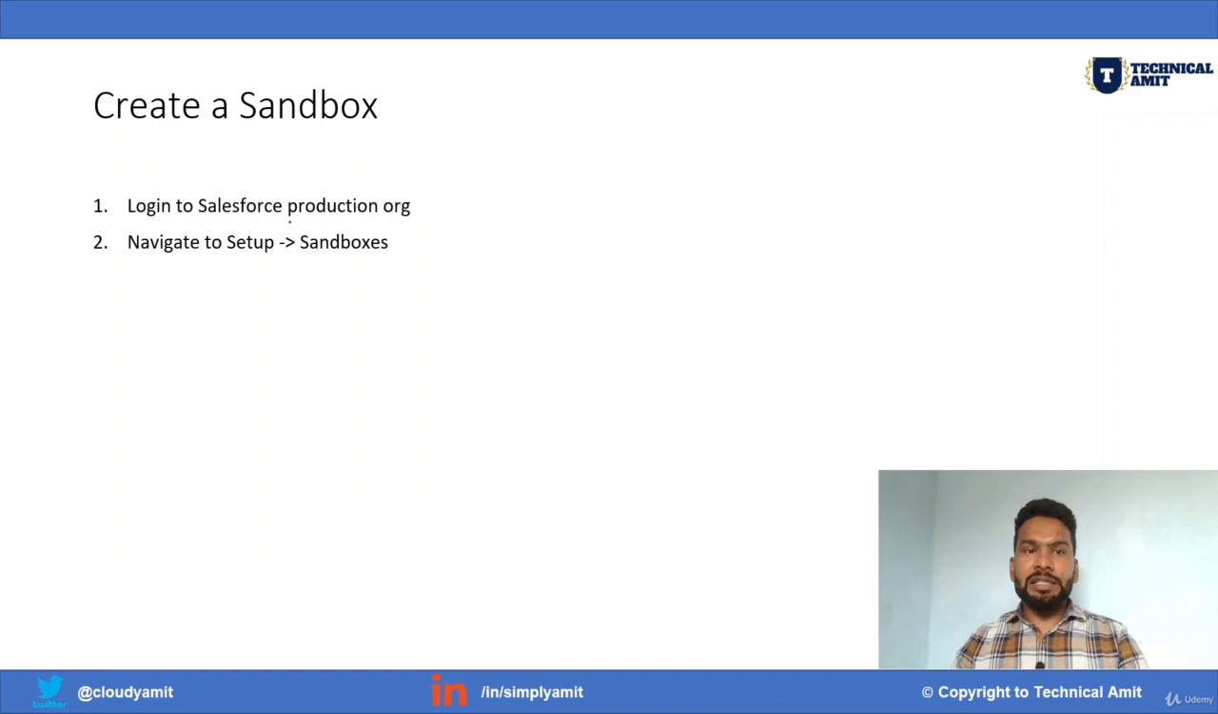So go ahead and get those credentials, and log in to your Salesforce production environment, then navigate to Setup and Salesforce sandboxes. I'm also going to show you how to navigate there. So let's quickly do this.